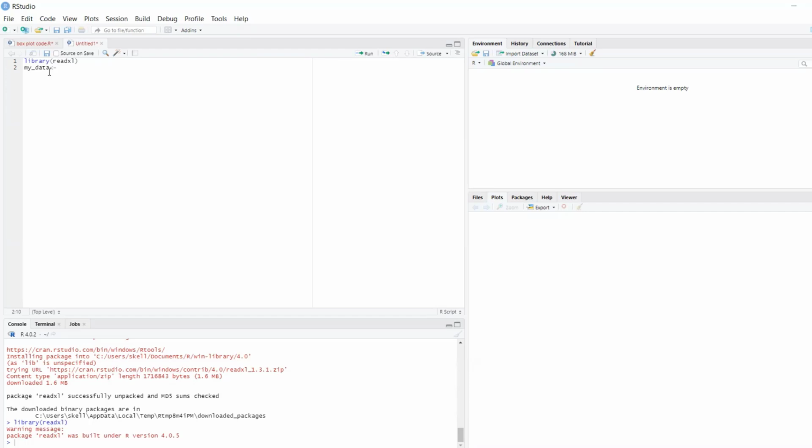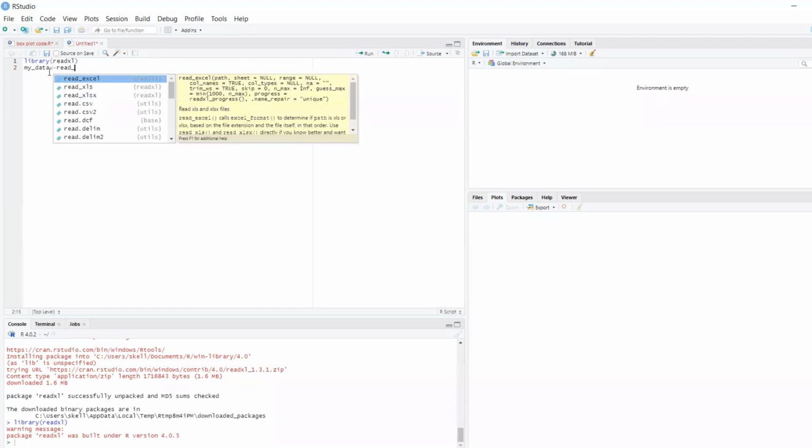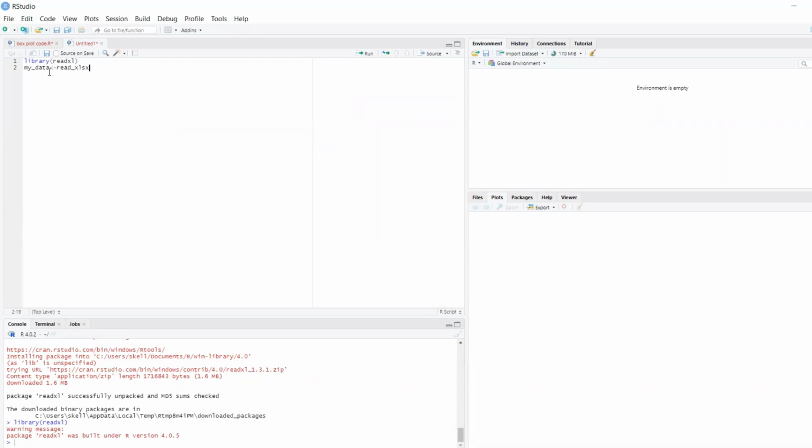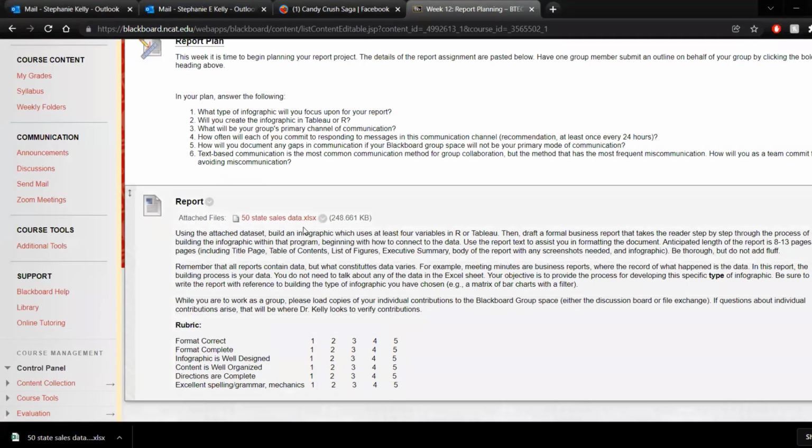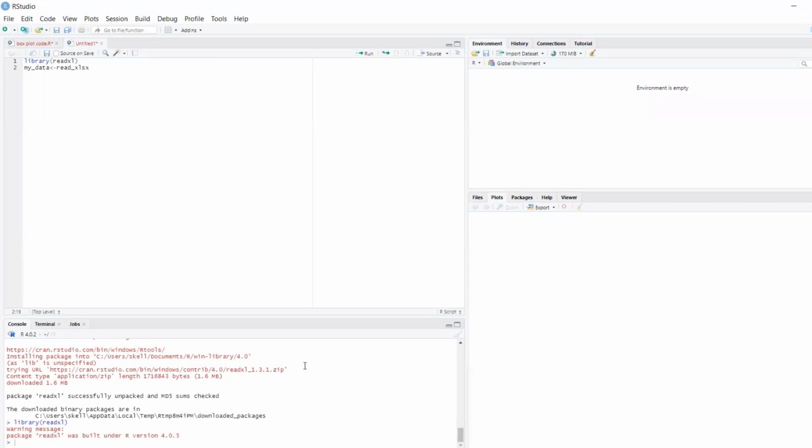throughout the rest of this program. I'm going to use the command read_xlsx because the data set that you will be using for the assignment is an XLSX file. Now I need to tell R what the name of that data file is. I'm going to put this in quotation marks so that R knows this is an address on my computer, string data.